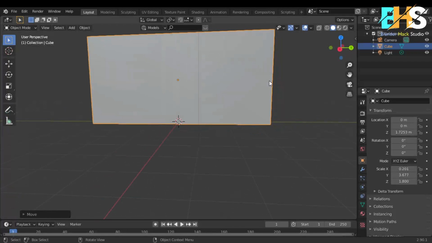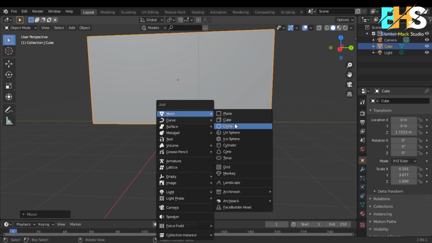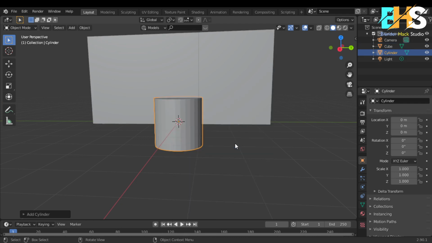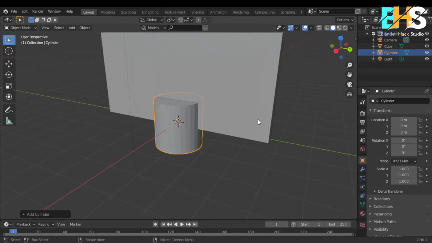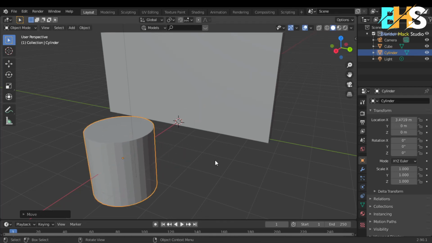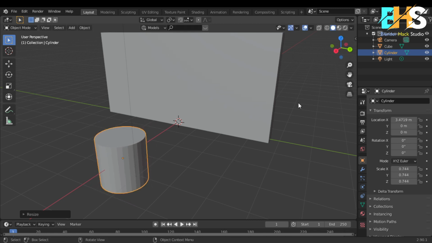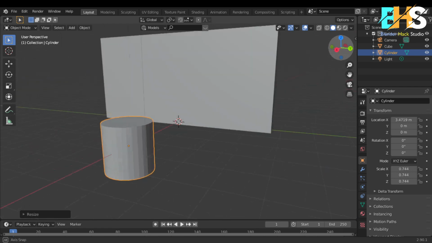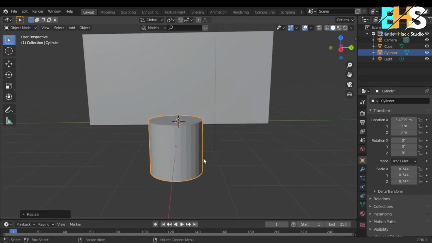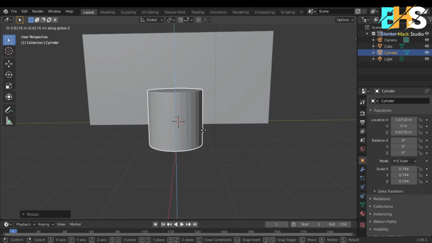Now we are going to move quickly and add the cylinder, because a cylinder can create that kind of table that we see in different studios. Then move it on the x-axis so that it comes to the front. Try to rescale it, and now you will see that you have something very stunning. Move it on the Z so that it lands on the floor.